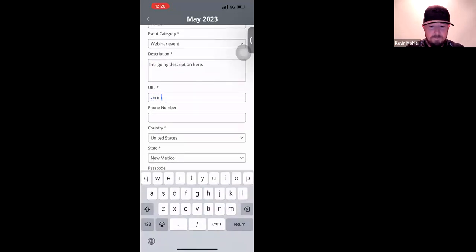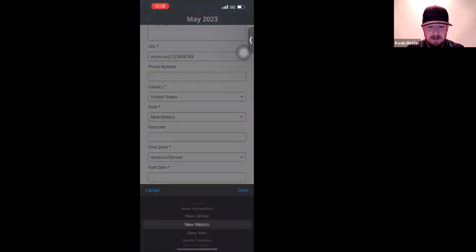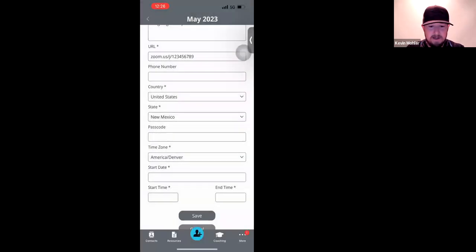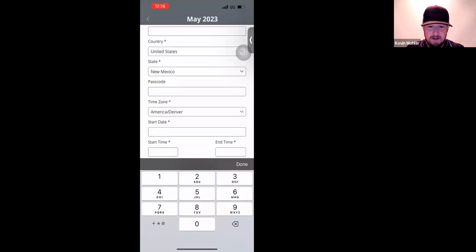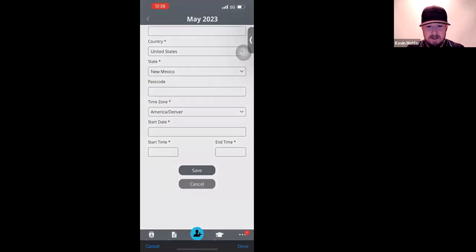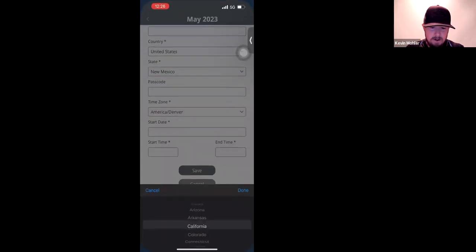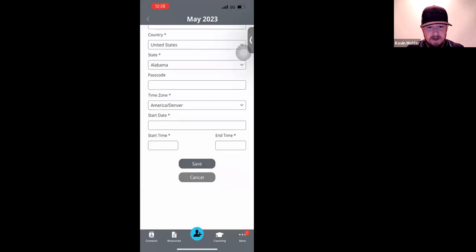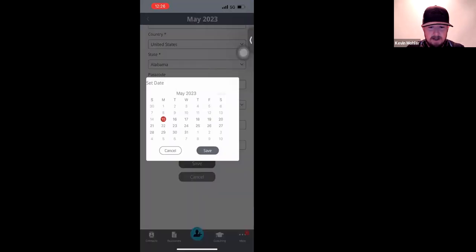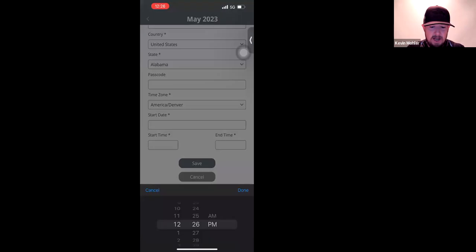So for the Zoom link, again, the leader gave me their Zoom. So for this example, that's going to be the Zoom link. There is no phone number. It's United States. Let's just say I'm in New Mexico time zone. There is no passcode. Excuse me, that's the state. So I'm going to scroll up here to Alabama. Time zone, we're going to just leave it at Denver. Start date is today. Start time, I'm going to put 2 p.m.